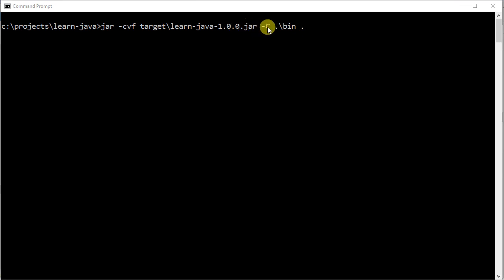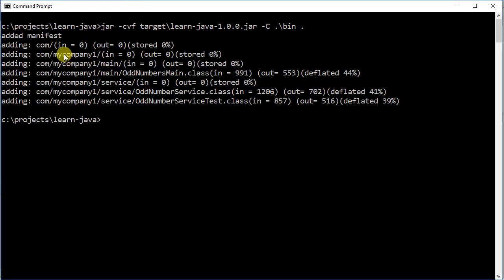-C means change to bin. Because we are only interested in .class files going into the archive, this is going to change the directory to bin, and everything inside the bin, including the package structure and the .class files, will be put into the archive file. So if I press enter, it builds the archive file. It's telling you com.mycompany1, then com.mycompany main, and it will be putting the .class file here, the OddNumberService class file.